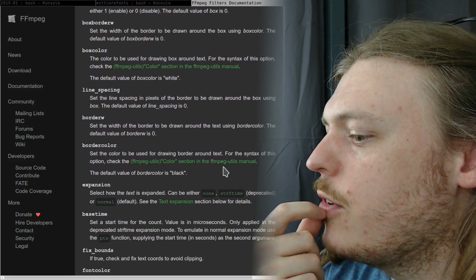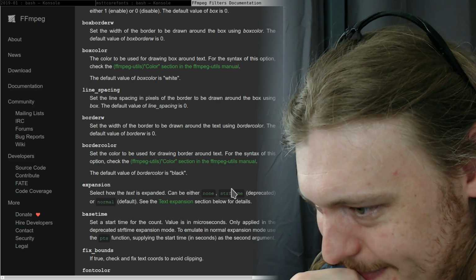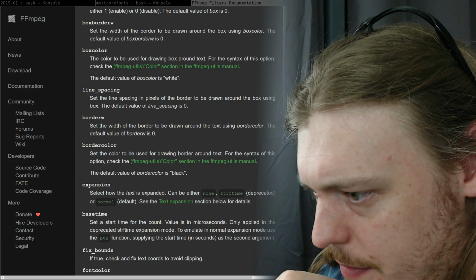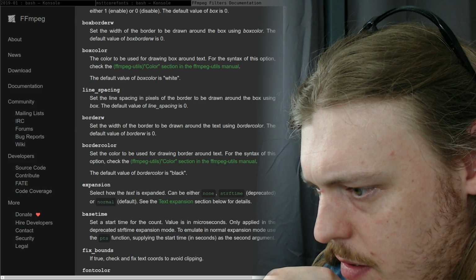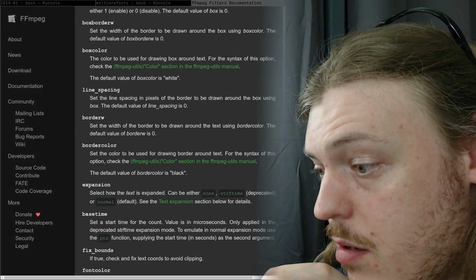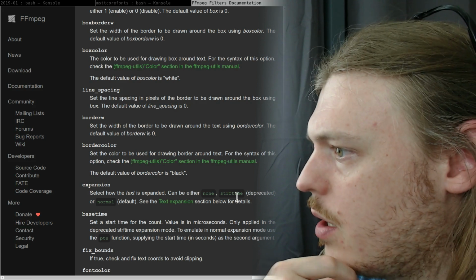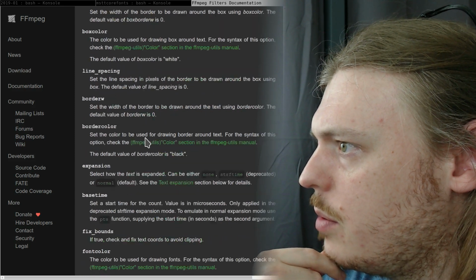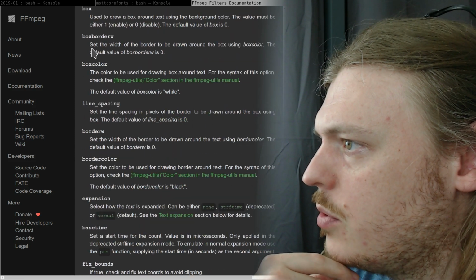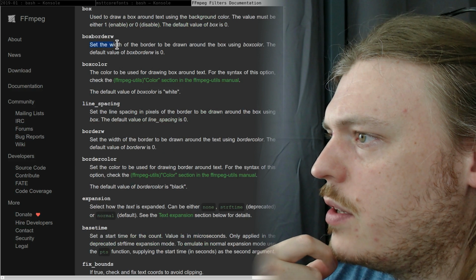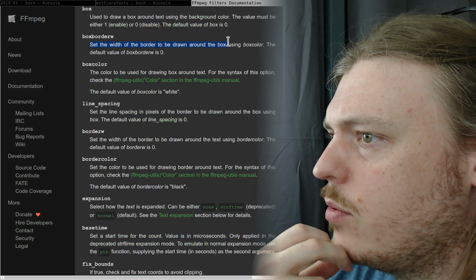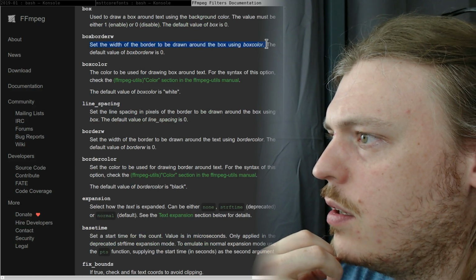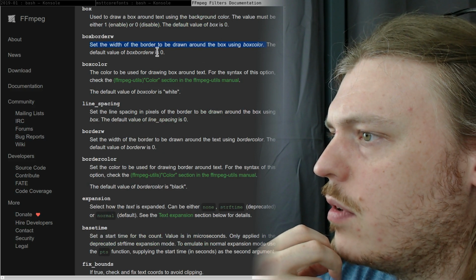Nope, I'm going to look at my scripts. Text, fontcolor, fontsize, boxcolor. Oh, boxborderw. Okay. What's boxborderw? Boxborder. Set the width of the border to be drawn around the box using boxcolor. The value, default value. Okay, all right.